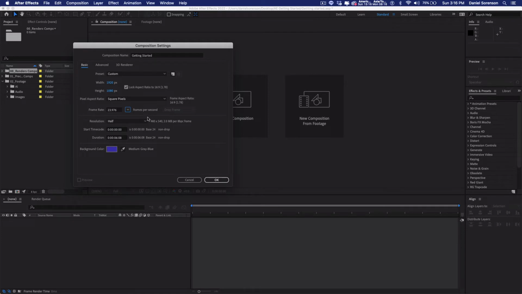Resolution. This has to do with the resolution on your screen, and the default is half resolution, just so that your renders, your previews, and so forth will render more quickly. If you have it at full res and you're working in full HD as we are, sometimes it can go pretty slow. So this does not affect the final output.